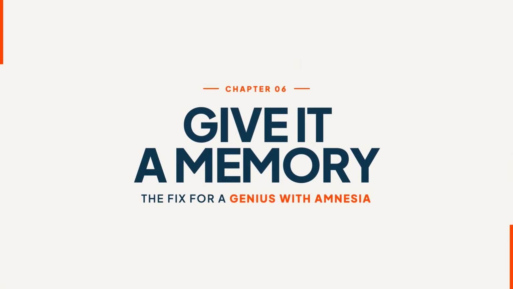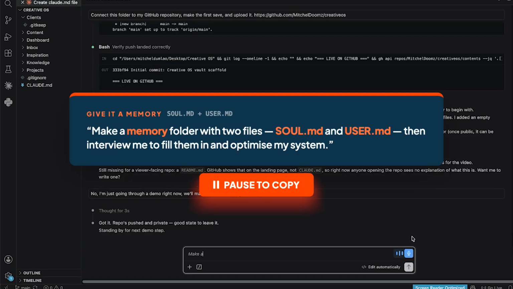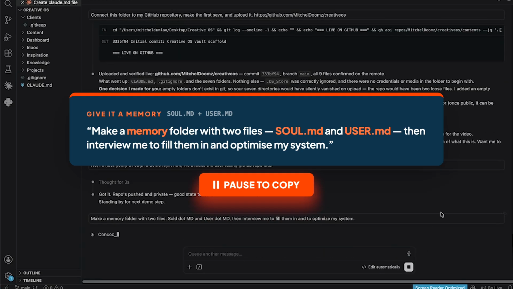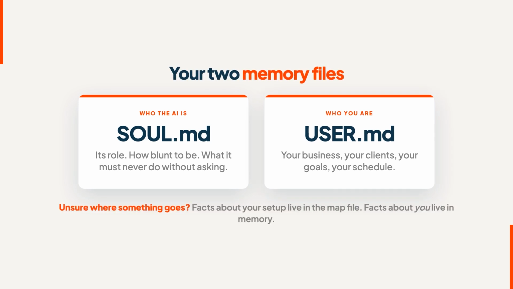Now the part that fixes the amnesia we talked about at the top. You have to give it a memory. Just 2 files, and you know how to make them. So I type or say, make a memory folder with 2 files, SOUL.md and USER.md. Then interview me to fill them in to optimize my system. So a SOUL.md file is who the AI is when it works with you. Its role, how blunt to be, what it must never do, and what it has to do every single day.